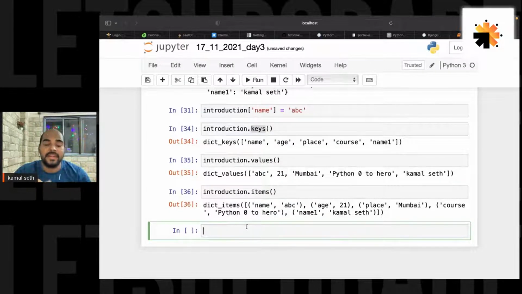Now how to iterate it? For iterating we are going to do a loop. So before starting the loop, and it for example would be this iteration.